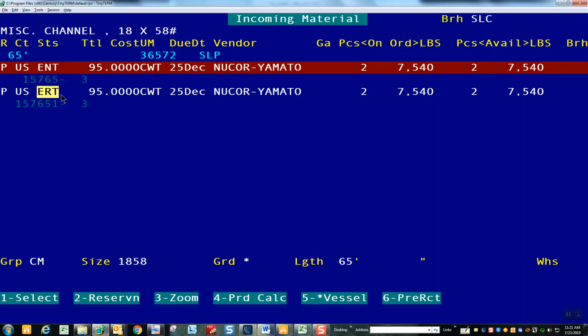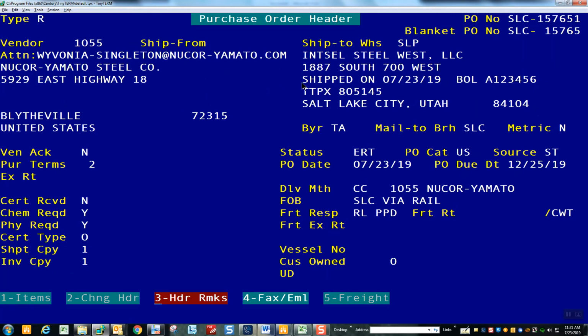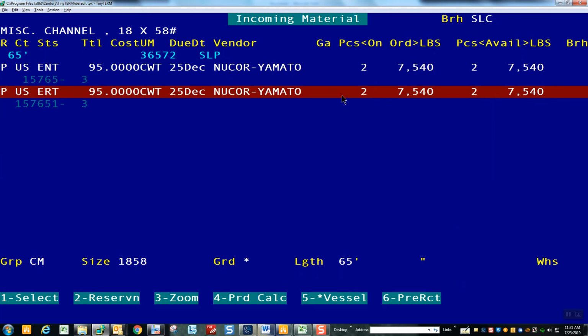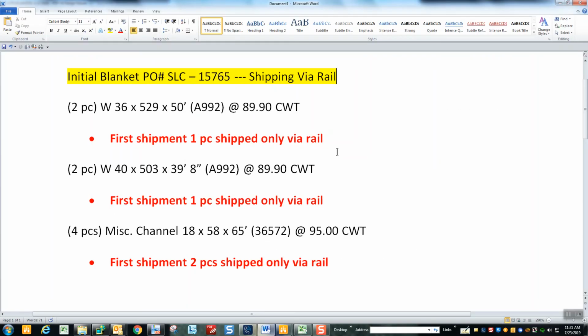That way when sales looks at incoming material to see it's en route, they can hit 3 to zoom, 7 for header, and this tells them real quick when it shipped, what the bill of lading number was, what the rail car number was, if we need to research the full bill of lading and MTRs. And that's basically how you do a release purchase order when we have this material, when a partial ships on it.